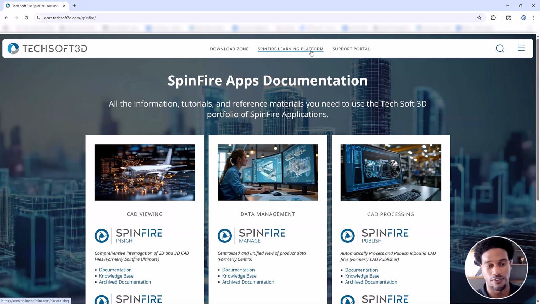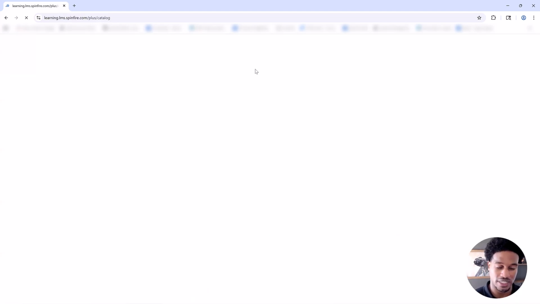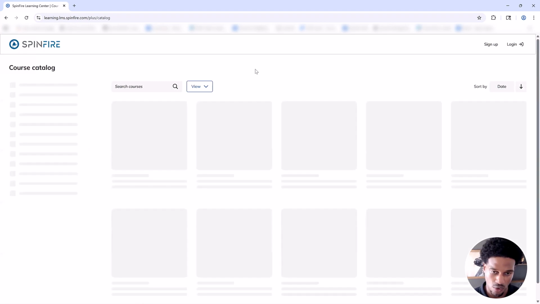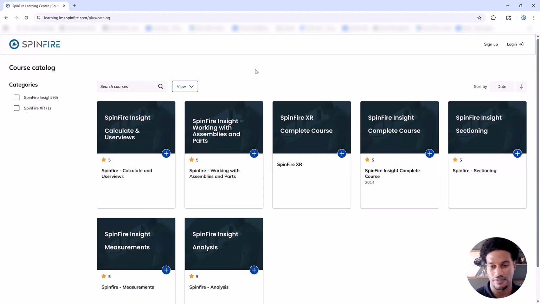Another thing that's useful from this landing page is the SpinFire Learning Platform. This is a great resource if you need to just get a refresher course on SpinFire Insight or get any of your employees up to speed with SpinFire Insight. We have several courses available to you. So it's a great tool to utilize if you just need a slight refresh.